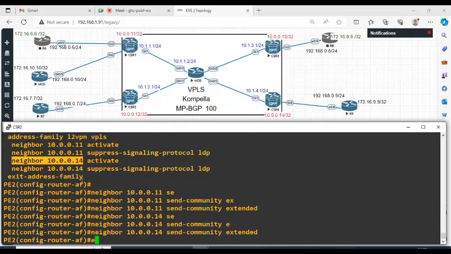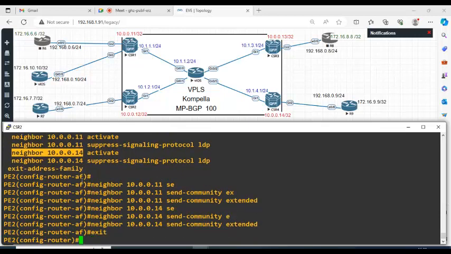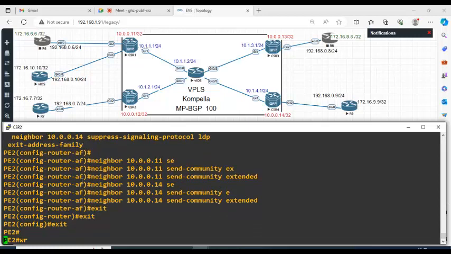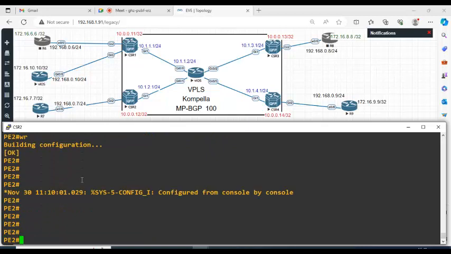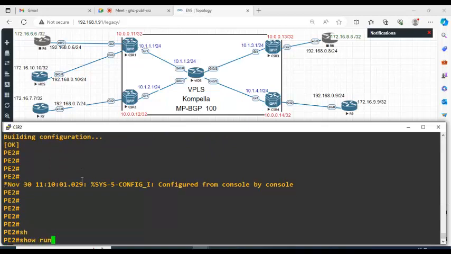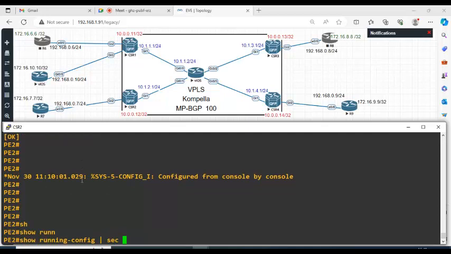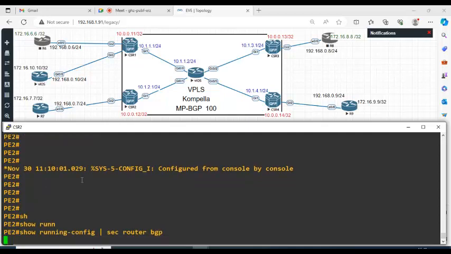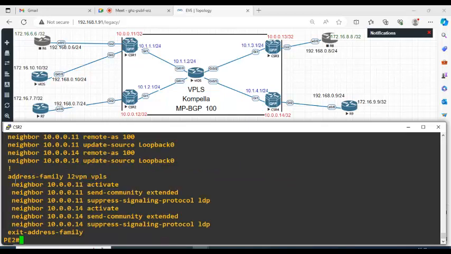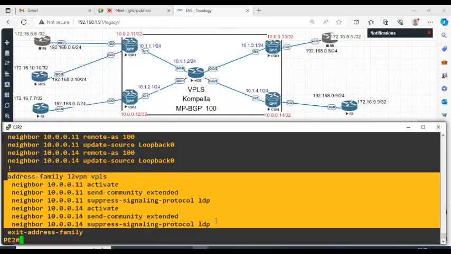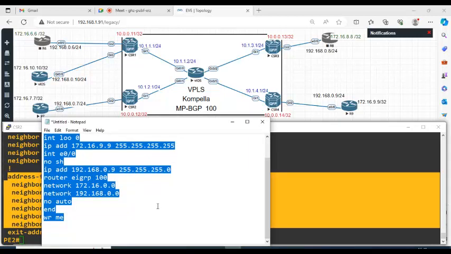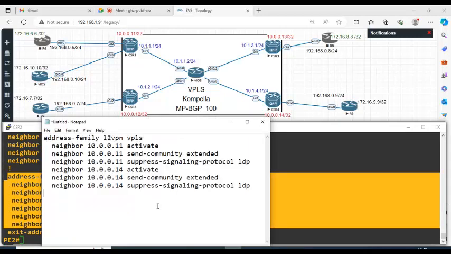So I'm going to repeat similar configurations on the other two routers. For that, I'm going to copy show run section router. I'm copying this portion to the notepad. Even send community. Yep. Okay. All right.